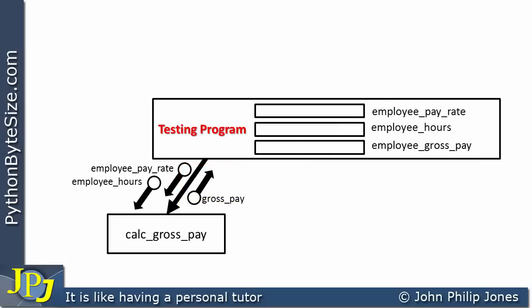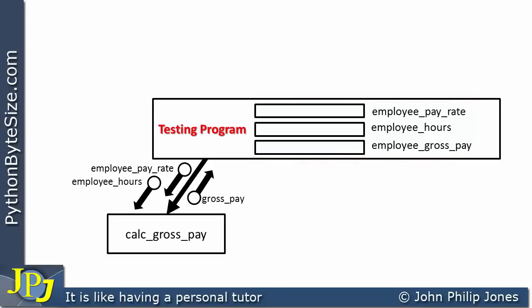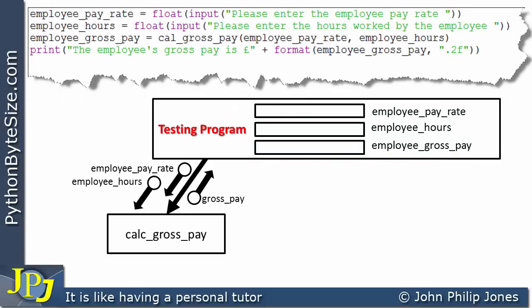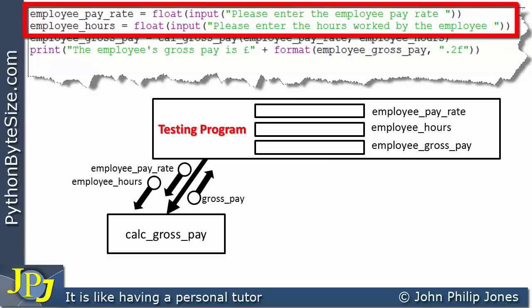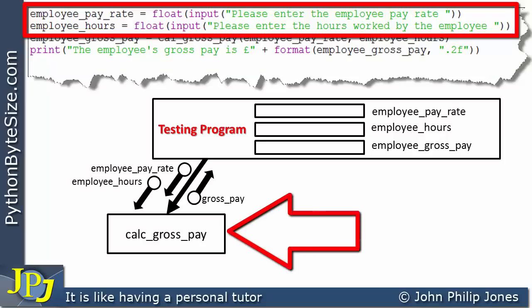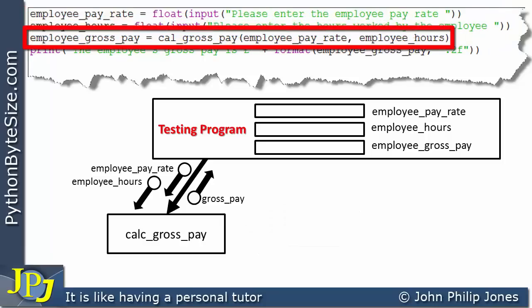We can see we have the testing program having three variables within the testing program. The testing program is appearing on the screen now, and if we have a look, we can see there are four program statements. The first two statements, well, they're going to allow the programmer who's going to be testing this particular calculate gross pay function the ability to enter appropriate numbers to see if the calculate gross pay is actually going to function properly.